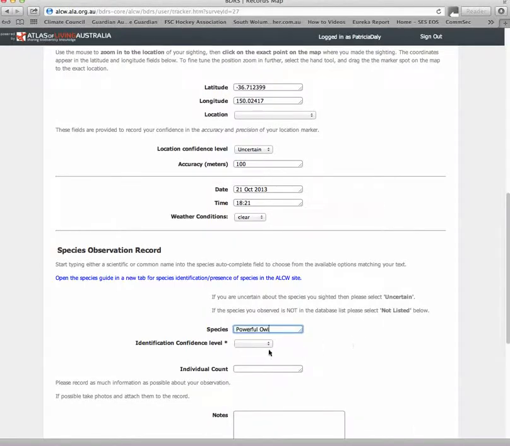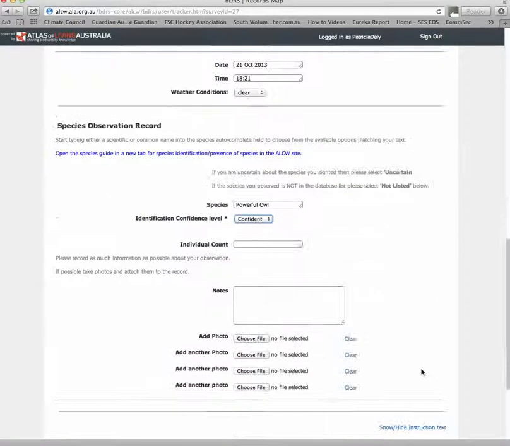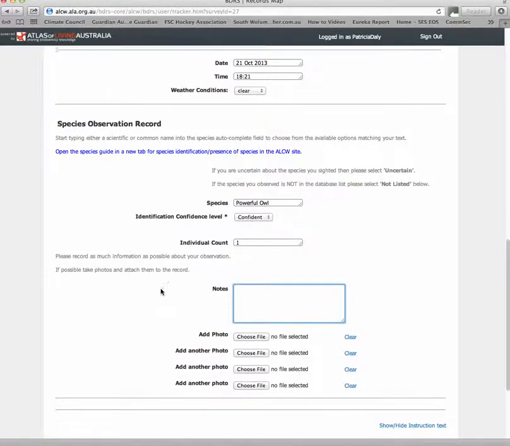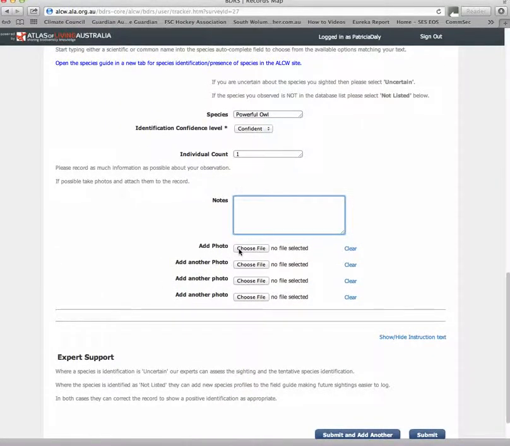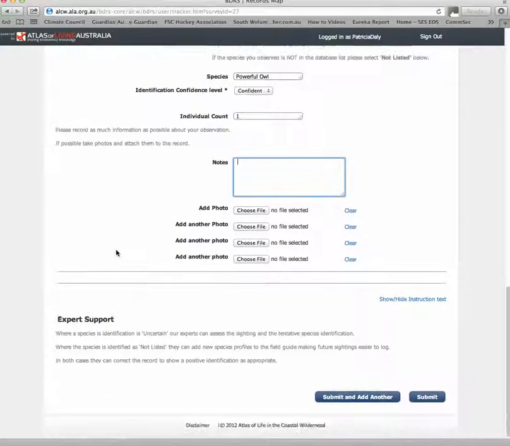I've seen them before. And then we carry on and fill out the rest of the form in the same way and submit it. If you have no comment to make, then just type 1 space in the notes, again adding a photograph wherever possible so that the experts looking at your record can actually authenticate it and allow it to be released to public view. Submit.